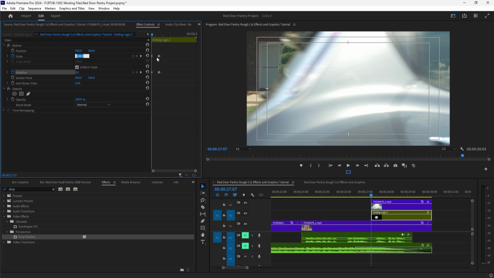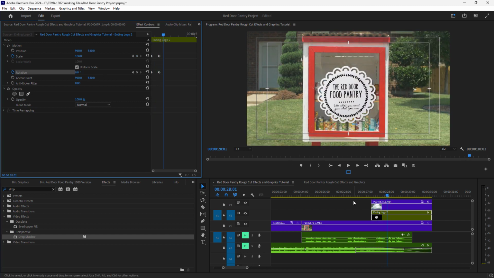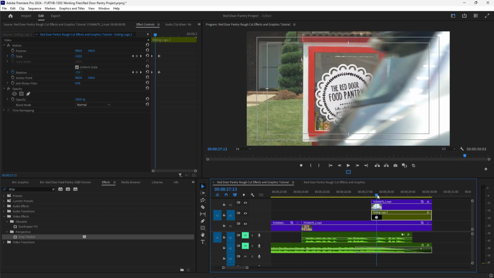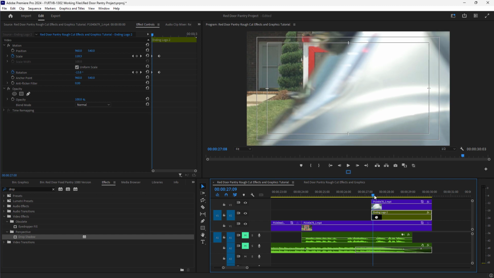And let's see here. Why don't I say that I want this to be about 120% to start, and then I want a rotation of like -15. Okay, and there we go. We're starting to get somewhere. So it's not much. It's just a little something.